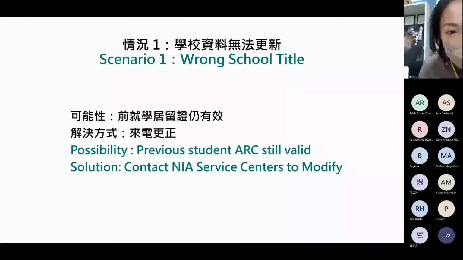Scenario one is that you used to be a bachelor student or a master student, and then you graduate, you go out of Taiwan, and you forgot to come to NIA to cancel your original ARC, and then you come back with the new resident visa. We will find that your old ARC is still valid. That will result in failure of new applications. So please do come to us whenever you finish your student status and go out of Taiwan.